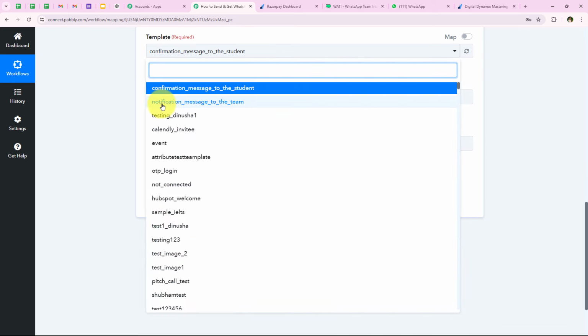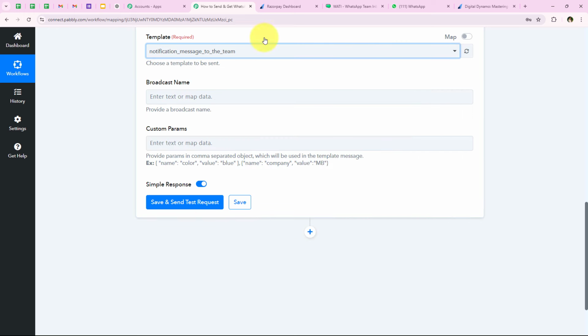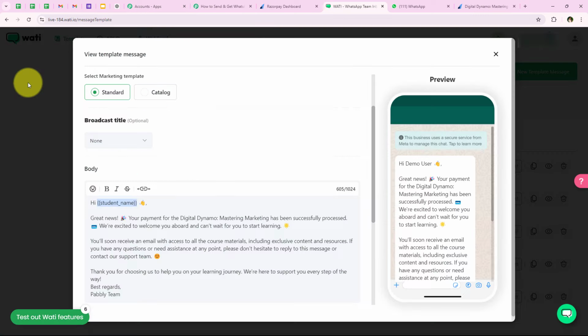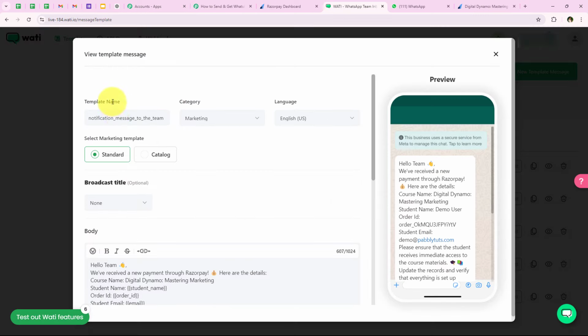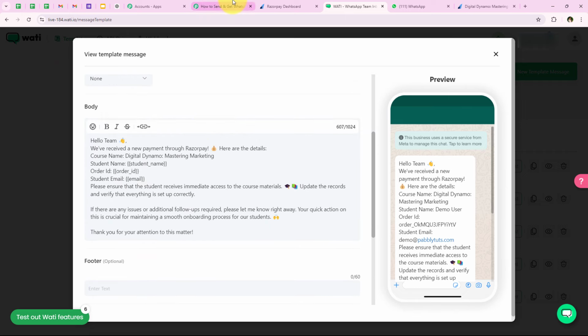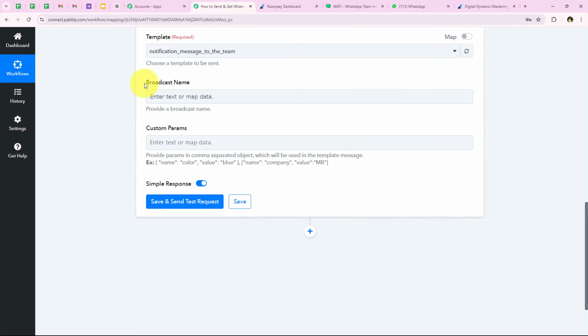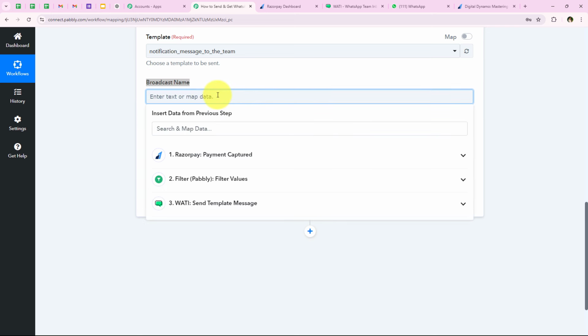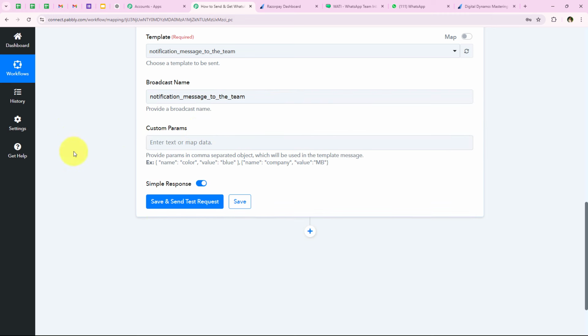So this time we are going to select the template as this notification message to the team, because I want to send the message to the team. So I'm going to open the template for the same right over here. You can see notification message to the team, and as you can see the same template. So I'm going to go back to my workflow, and over here it is asking me for the broadcast name. So I'm going to enter the name of the broadcast as notification message to the team.